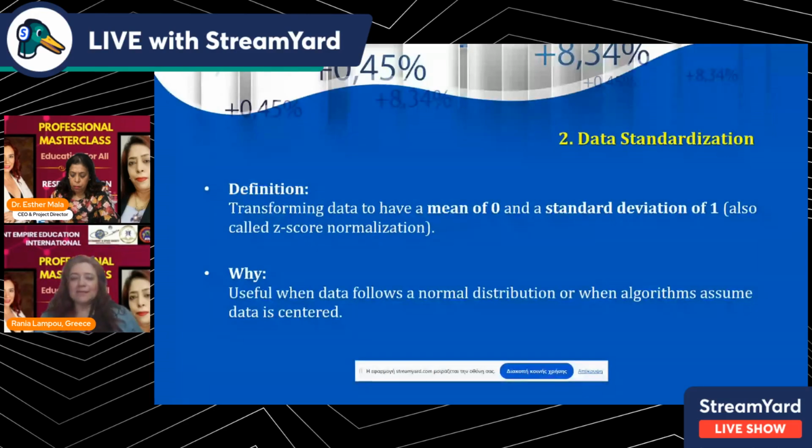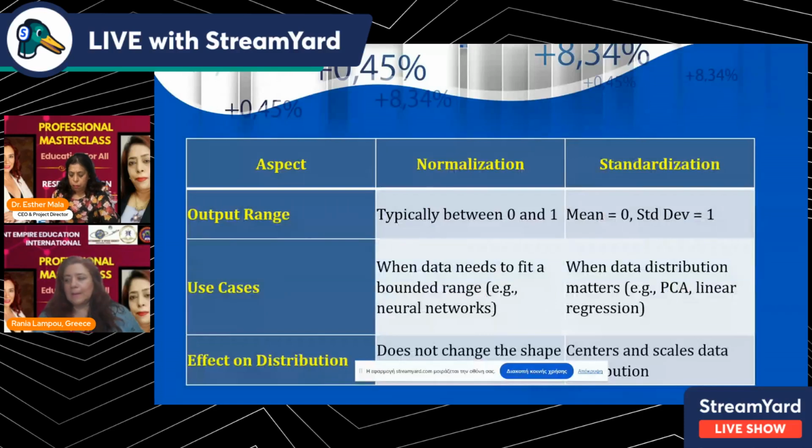So what are the key differences between them? Normalization, here the output range is typically between 0 and 1. Standardization, here you can see the difference: mean of 0 and standard deviation of 1. The use case for normalization is where data needs to fit a bounded range. For standardization, where data distribution matters. And what's the effect on distribution? Normalization does not change the shape of the distribution. Data standardization centers and scales the data distribution. So these are the main differences.